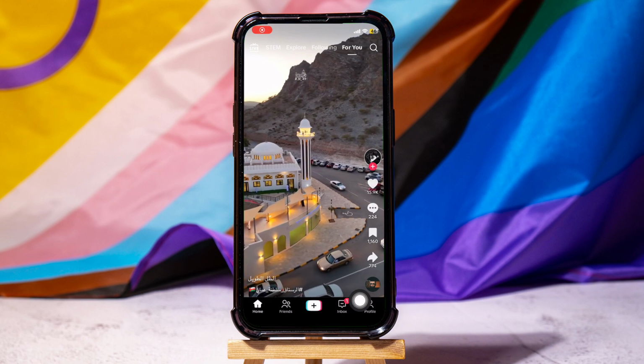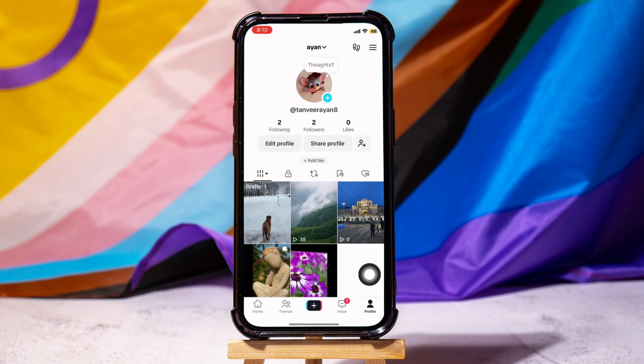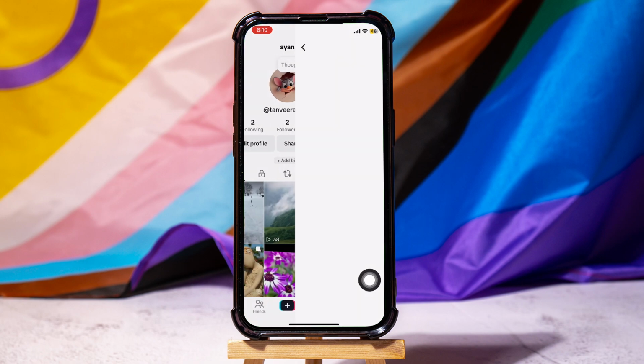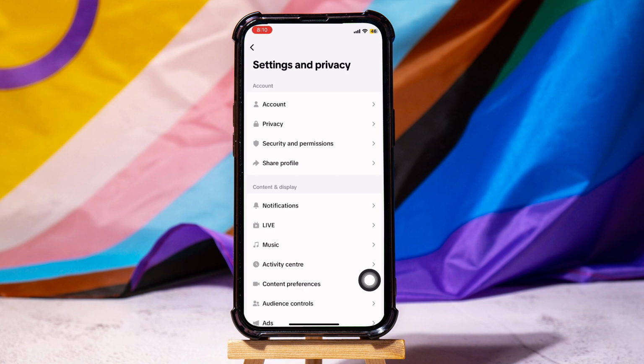From this page, you need to tap on the profile icon at the bottom right corner. Once you're here, tap on the menu at the top right corner. Then, go over to Settings and Privacy. Once you're in this page, tap on the Account option.